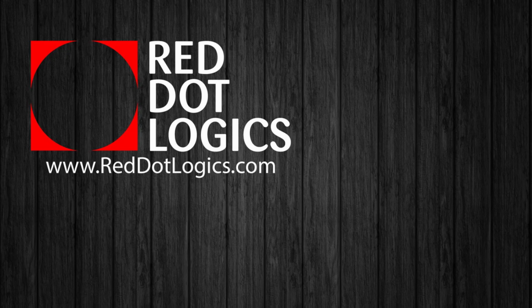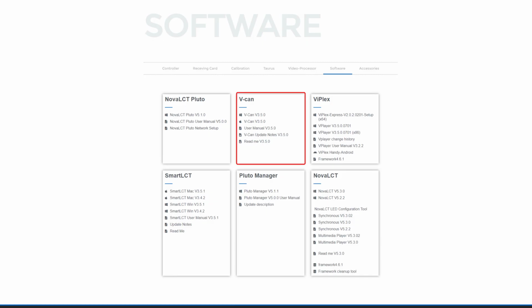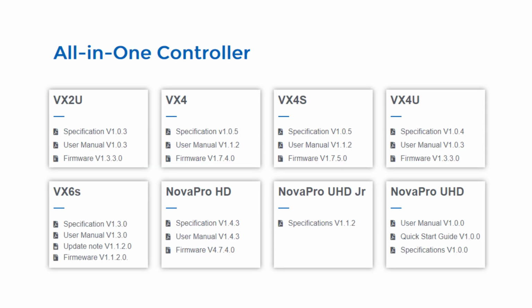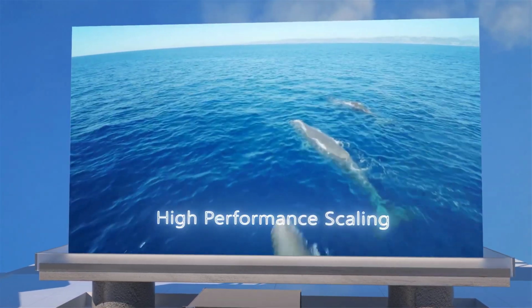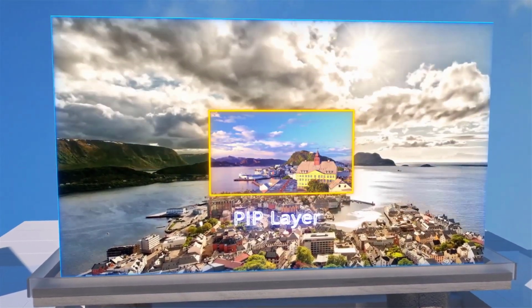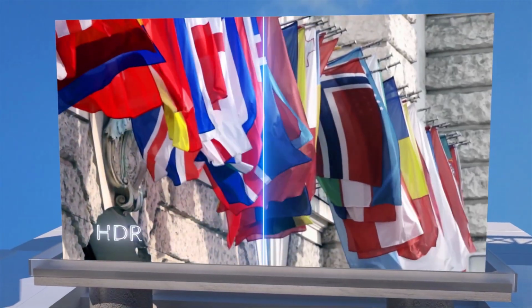Hey guys, so we are going to start looking at NovaLCT and V-can software, and I'll walk you through simple steps of how to program a small screen and how we can actually deliver content to it using V-can software, which is one of the newer softwares for all-in-one controllers such as NovaPro UHD series as well as the VX series. And I'm sure you guys are familiar with the VX6S, VX4S, NovaPro UHD Jr, which is a 4K version of the scale with a built-in scaler and multiple pips, and we'll run you through all of that.